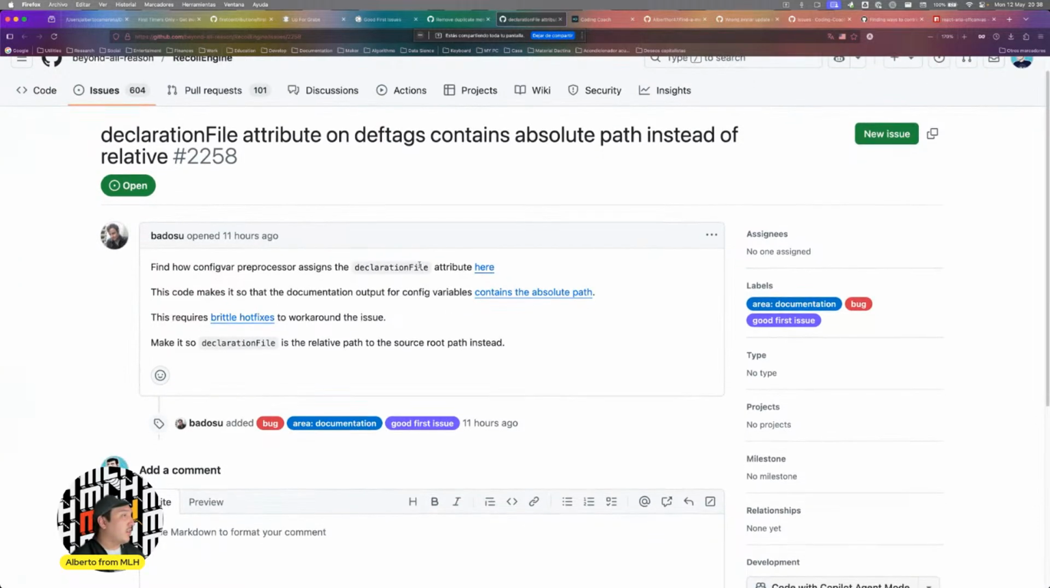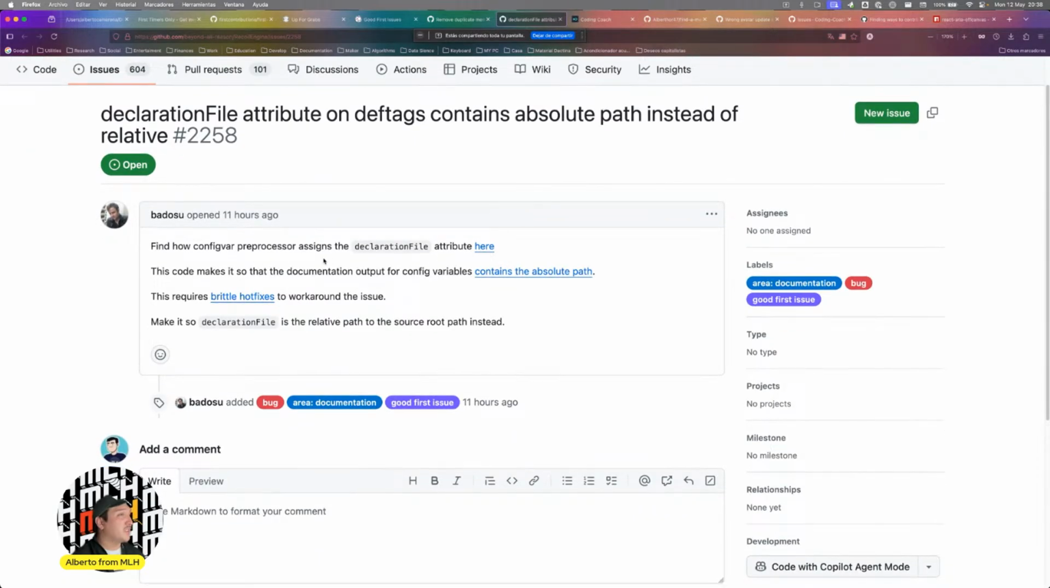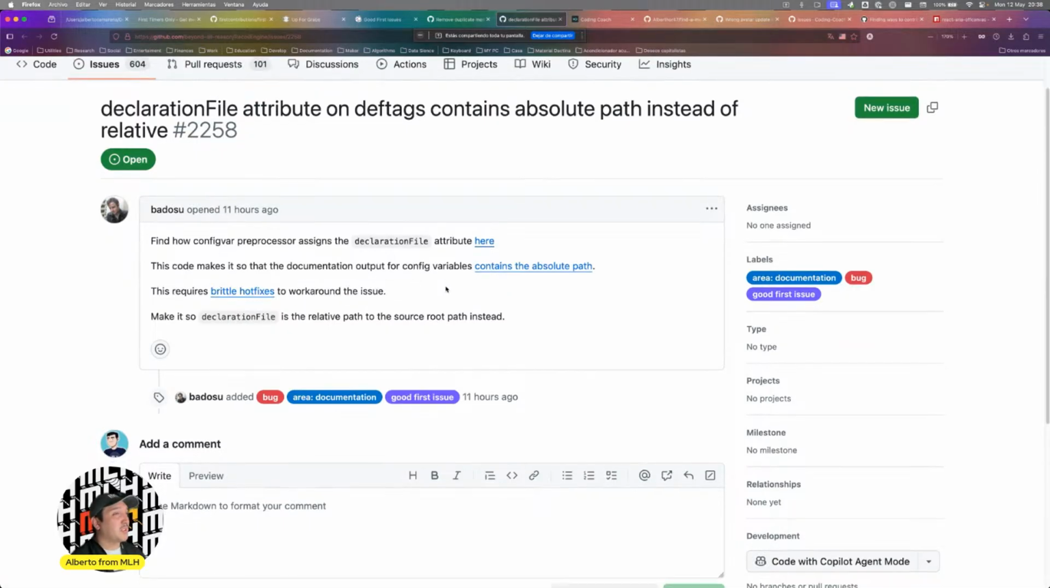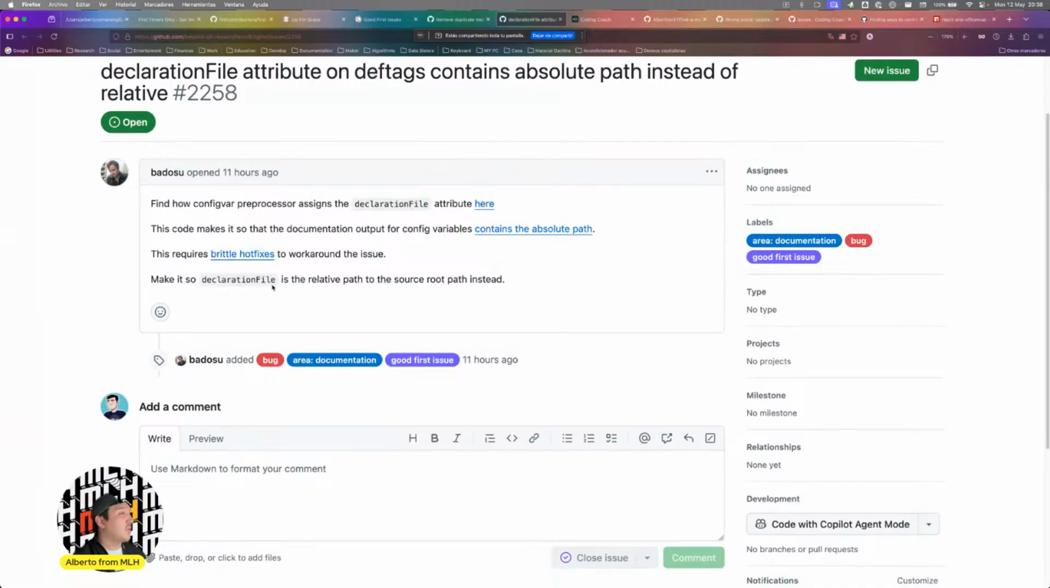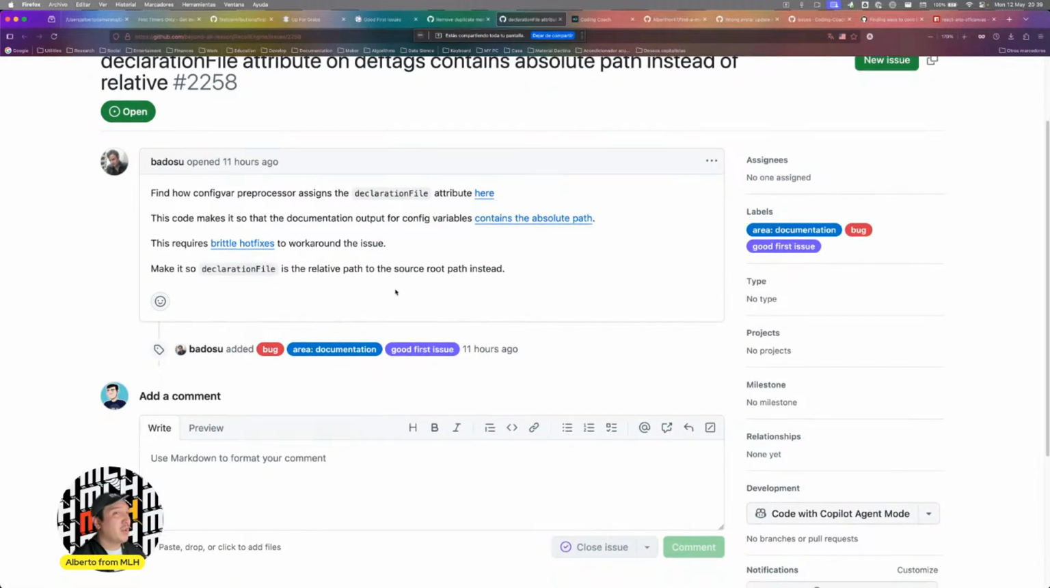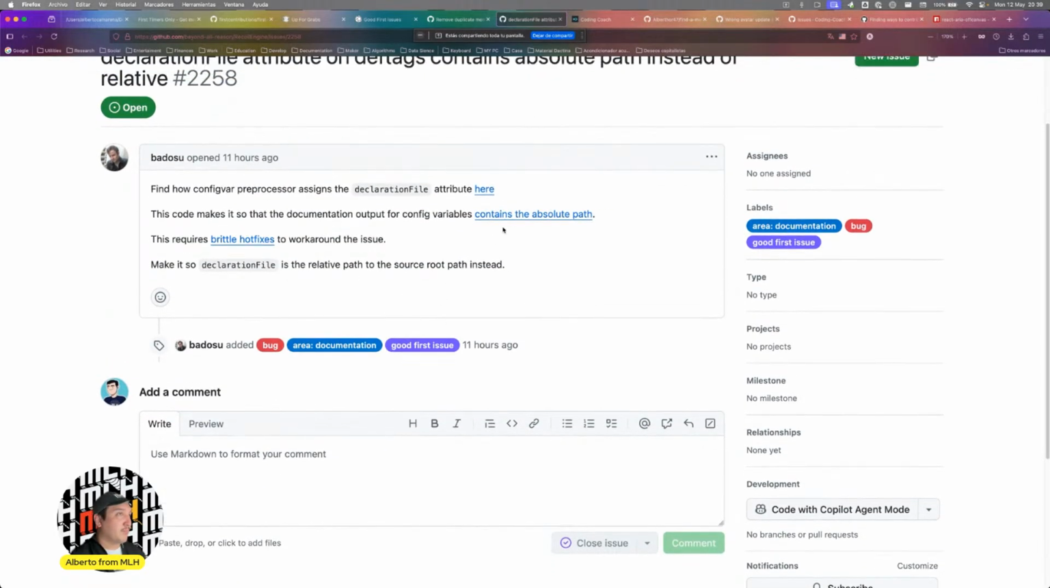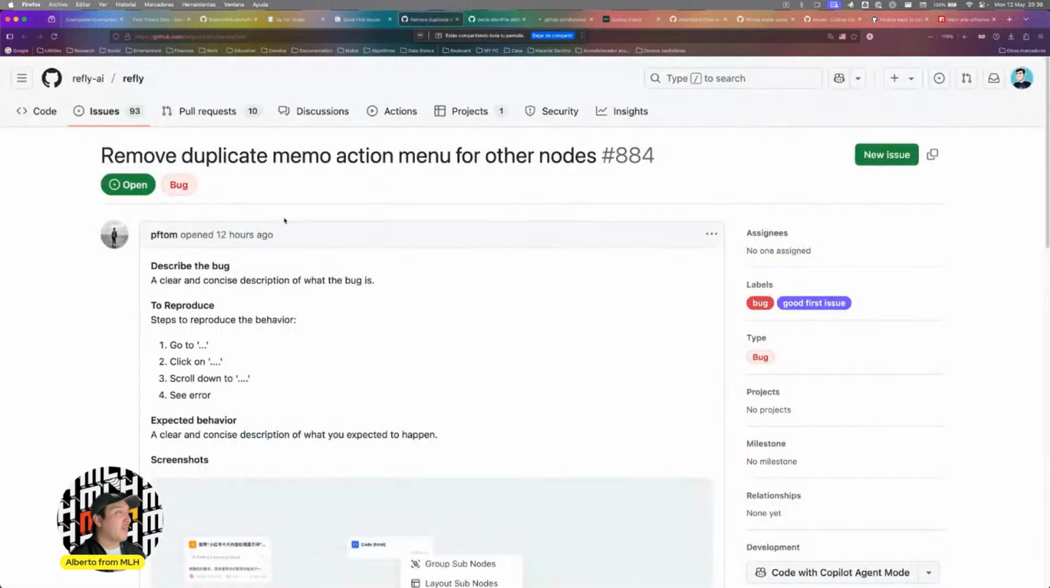Find have config procedures and assign the declaration file attribute here. This code makes it so that documentation output for config variables contains the absolute path. Requires real hotfixes to work around signs. Make it so the declaration file is the relative path to the source. Remove duplicate memo action menu for other nodes.